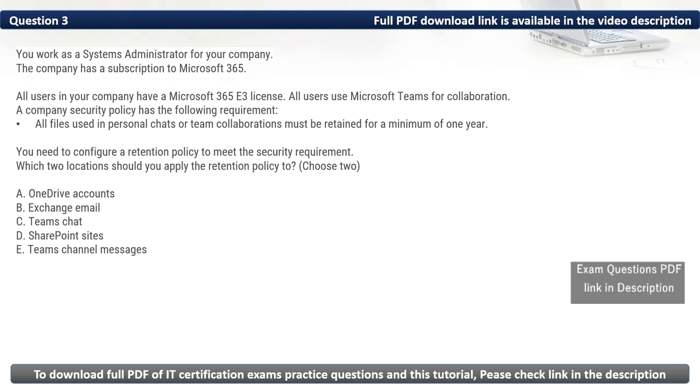Firstly, let's discuss the incorrect options. We have B, Exchange email. It is not relevant to file retention in Teams or OneDrive. It deals with email messages. Then we have C, Teams chat. Chats are stored in Exchange, not as standalone files. So the retention policy for chat messages is not applicable here. Then we have E, Teams channel messages. Messages themselves are stored in SharePoint or OneDrive, but the focus here is on file retention, not messages.